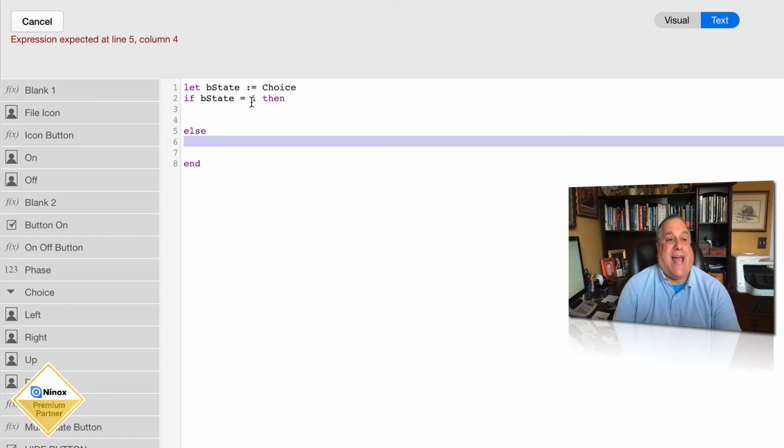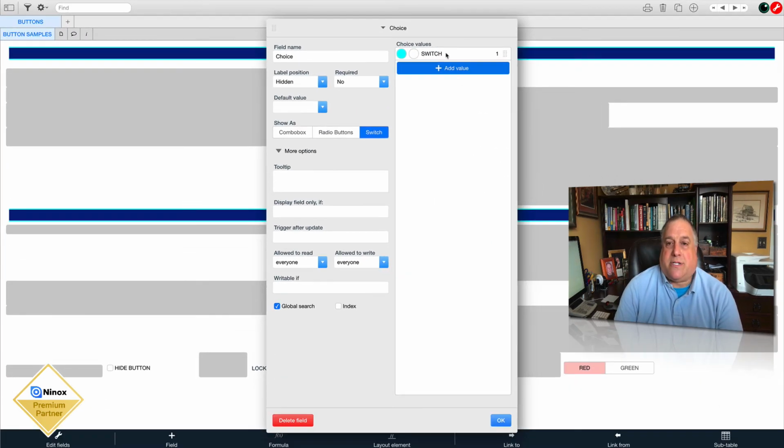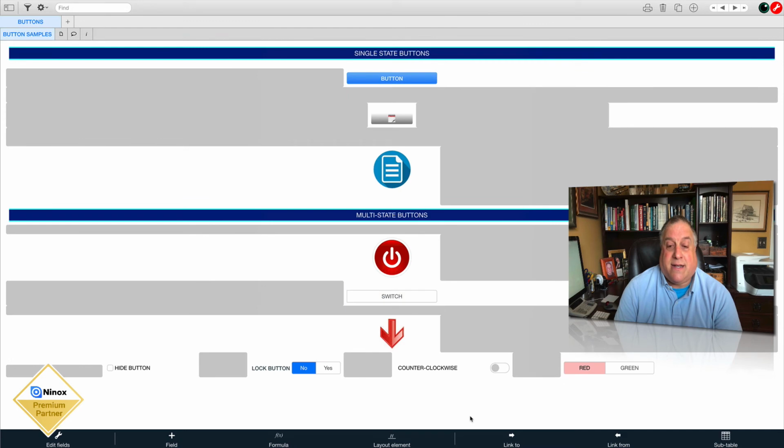Now, why the number 1? Because you will note that this single choice is the first choice, the number 1 choice for the choice field. So when the button is on, or switched, or selected, when it's glowing blue, this is containing a 1. So the 1 code would have been executed. If I flip it off, it now contains a null. Nothing has been selected, so the else code in the if then else construct will be executed.